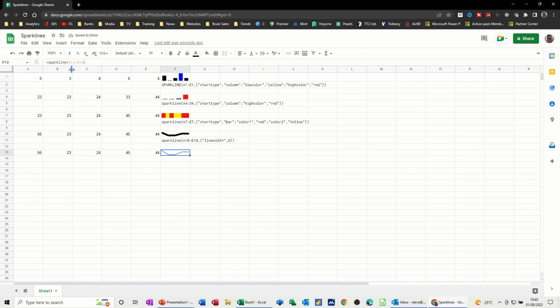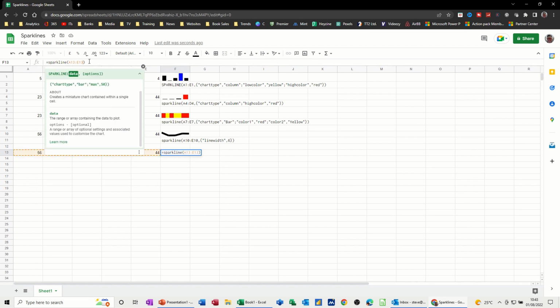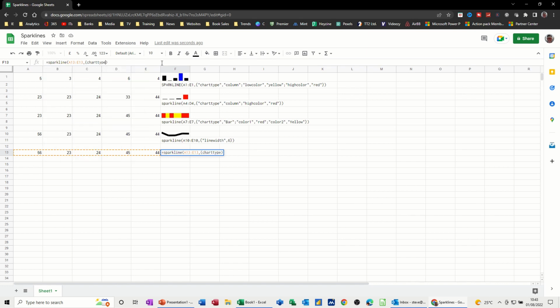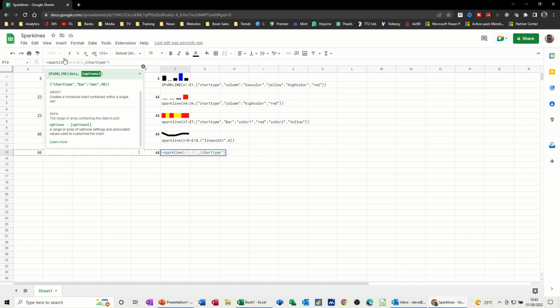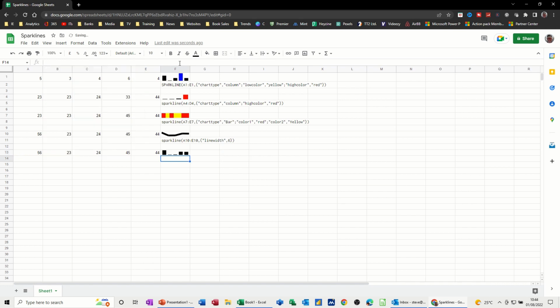That's the default. But if I don't want a line, what I need to do is go up there and tell it that I want something different. So I'm going to tell it that I want a column. What you have to do is do a comma and then open a squiggly bracket and type chart type in quotes. I missed the first quotes off, so that's got to go in quotes. Then after that, you're doing another comma, then in quotes, you tell it what type you want. So I want a column in quotes, close the squiggly bracket, press enter on that, and you get your column.